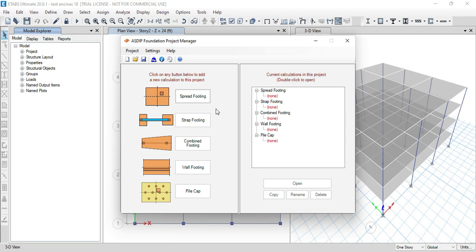Fortunately, ASDIP Foundation is now able to import the column-based reactions directly from the ETABS model so that the footings can be designed, optimized, and checked completely using the spread footing module in ASDIP Foundation. To import the column-based reactions from ETABS, open ASDIP Foundation, and in the project manager, go to project, then import from ETABS.